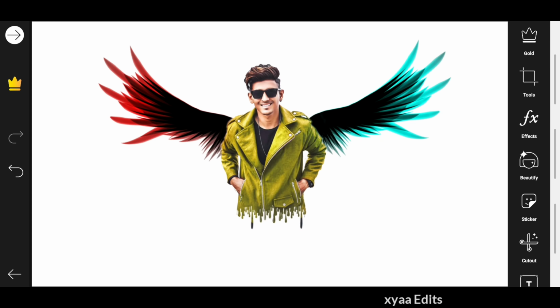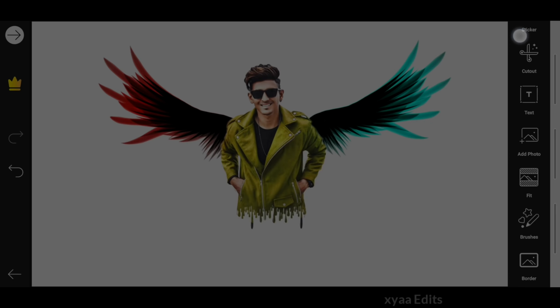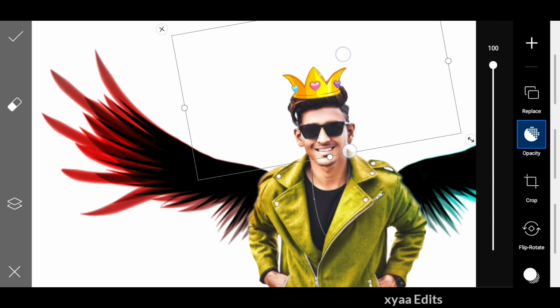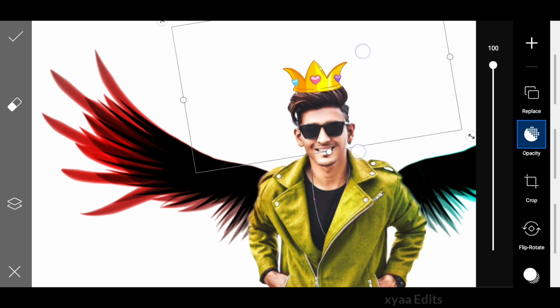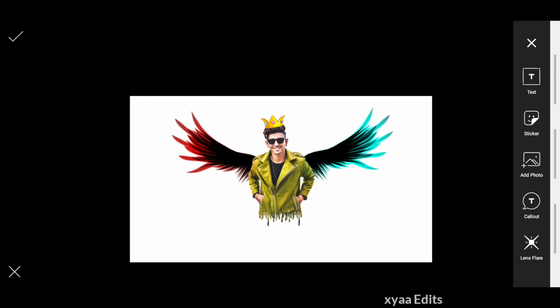Now I am going to add crown on the head. Go to add photo and add the crown on the head like this. Done. Now tap on it.